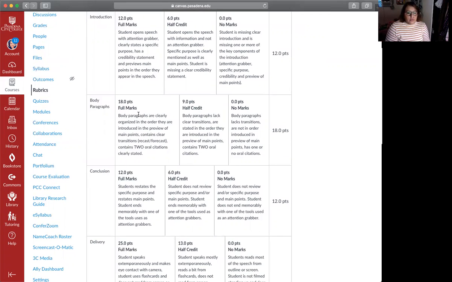A new thing that you're going to be seeing in your speech this time around is the use of oral citations. Oral citations are basically kind of what you would have in a paper that says, according to, as stated by, and so on. You would have that in a particular paper if you were quoting someone. Same thing in your speech.